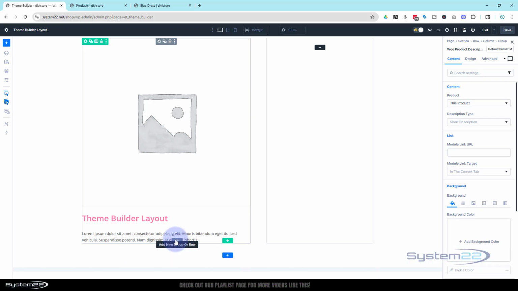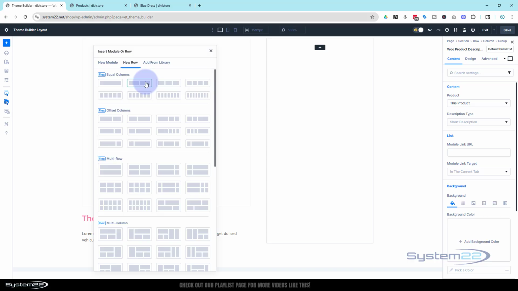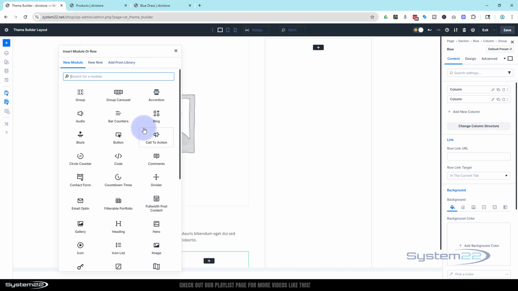So add new group or row. I actually want to put it inside our group module here. So I'm going to use the black button again. This time I'm going to go up to new row. I'm going to use equal left and right columns. In the left column, we're going to put the price.